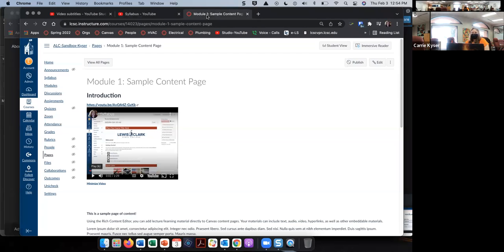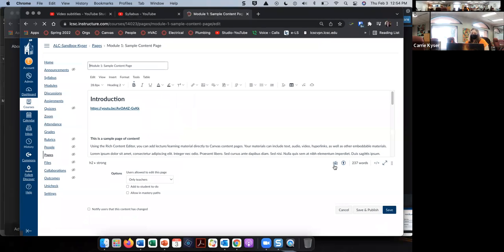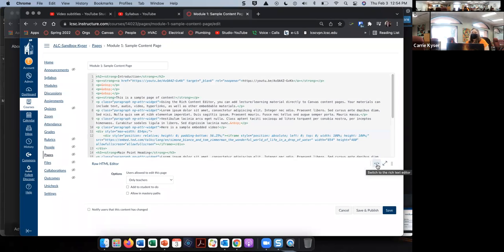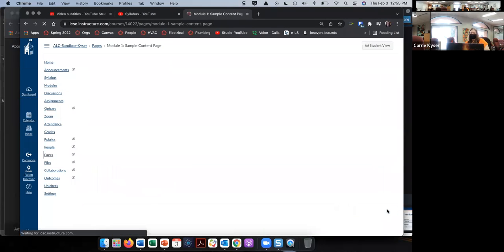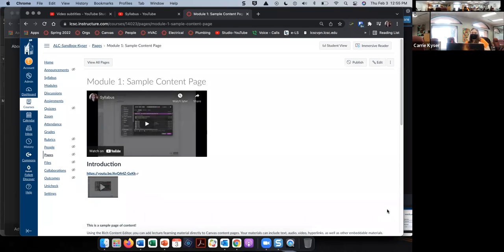Then when I'm back in Canvas, I can hit edit here. And if you click this, it's the HTML editor symbol down at the bottom. If I click that, and then paste in that embed code and hit save, then it's going to actually embed it in there as well.